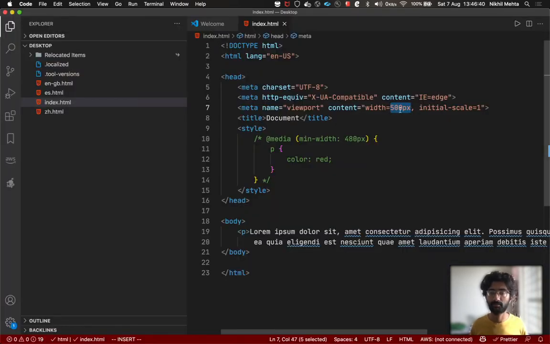That means the device has more space. I can occupy the remaining space as well, and the browser will basically disregard this 500 pixel, and it will take 768 to be the screen size as well as the viewport size, right? That's what is happening here.